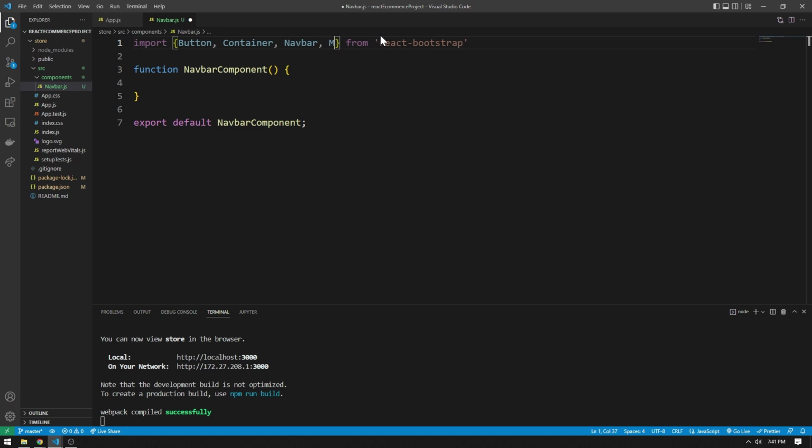And we're also going to need the modal. The modal element is when you click on the cart and it shows that screen on top of your web page, showing you all the different data related to your cart. So let's get started by building out the return statement of this navbar component.